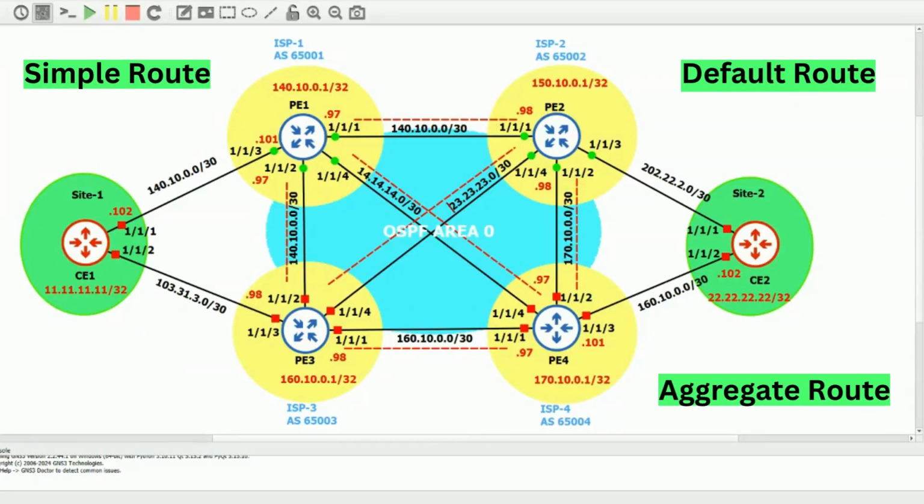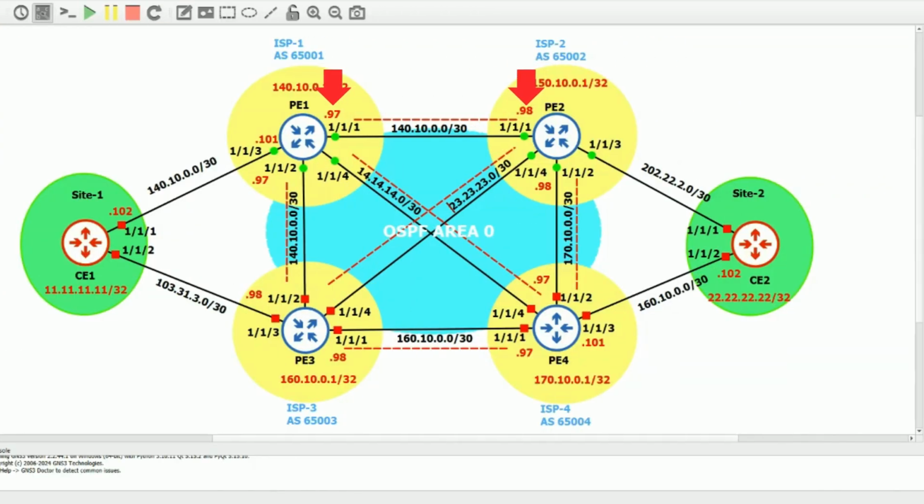In this video, I will guide you through the configuration of 3 different types of static routes known as the simple routes, the default route, and the aggregate routes. In the previous video, we could only ping directly connected neighbors on their far end IP addresses which are within the same subnet. This is because these are the only addresses or subnets known by the local routers.